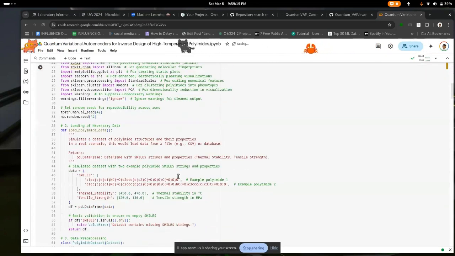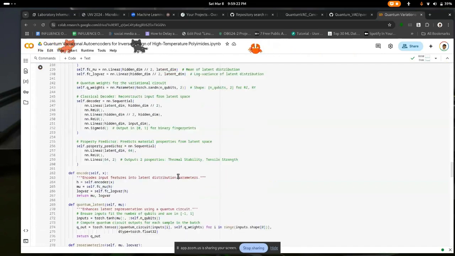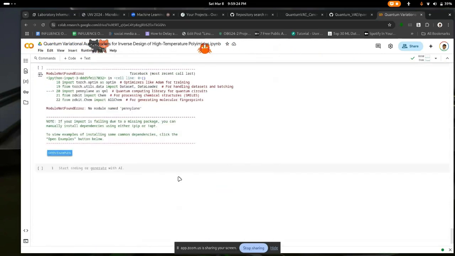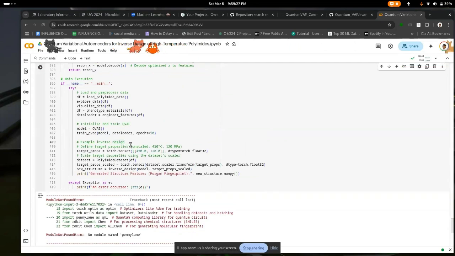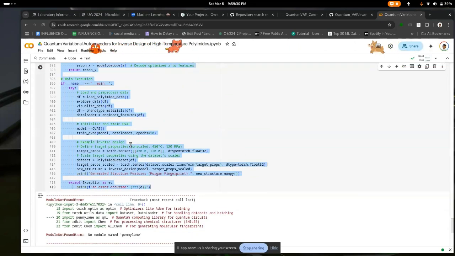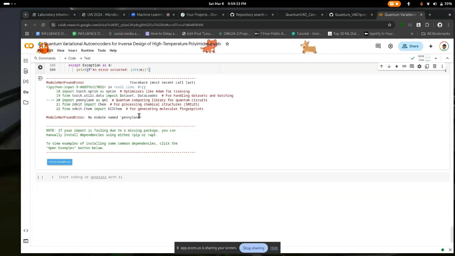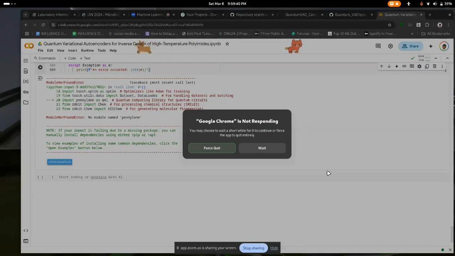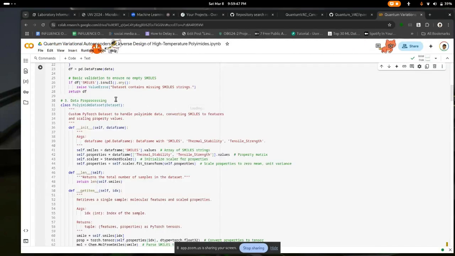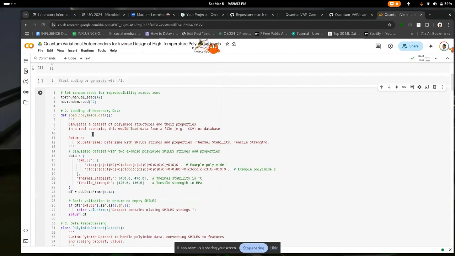So now you move on to the next step. The next step is importing your data set. Since there's a lot of processes on my system today. So the next step is importing your data set. That's the loading of necessary data. But since there's no data yet, I'm just showing you how you would go about it.